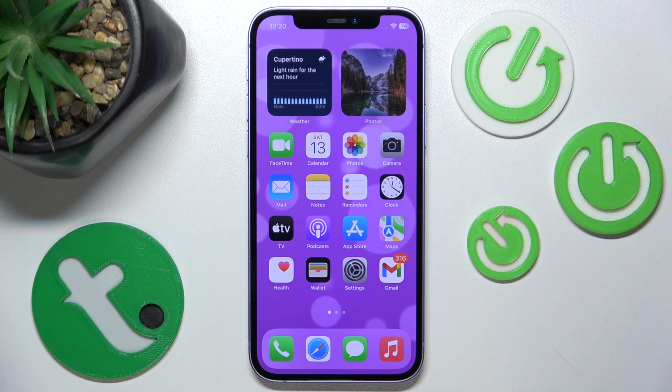Hello, in this video I'm going to show you how to change haptic touch duration and what it is on the iPhone.